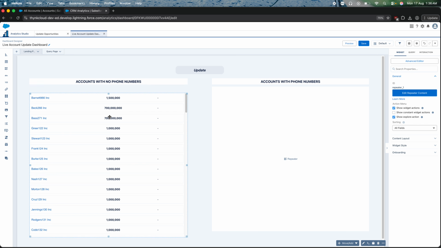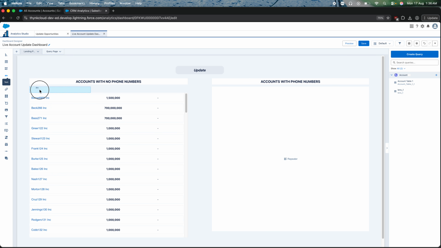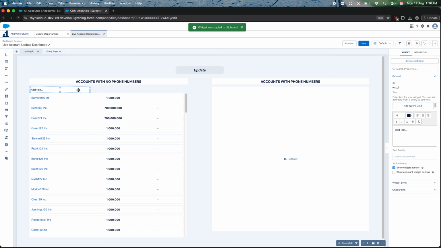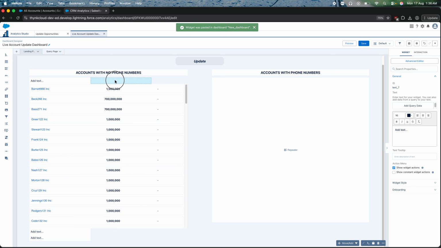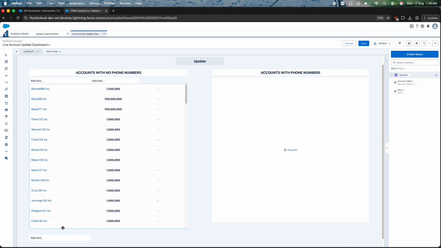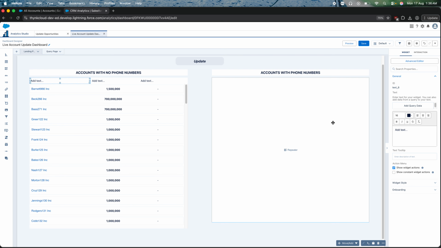Let's give a header in this table, right? It'll help us. So this is my account, this is my amount, this is my phone number. So account name, amount, phone number, right?